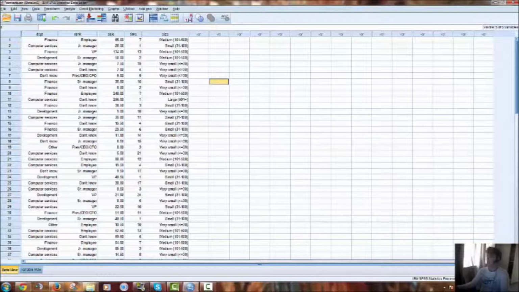The dataset that I'll be using is a hypothetical data file that concerns the contact list for a group of corporate computer sales representatives. Each contact is categorized by the department of the company in which they work and their company ranks. Also recorded are the amount of the last sale made, the time since the last sale, and the size of the contact's company.